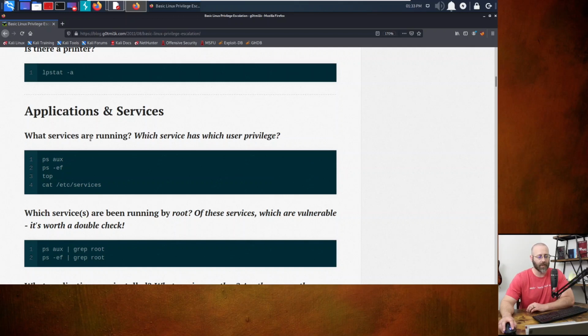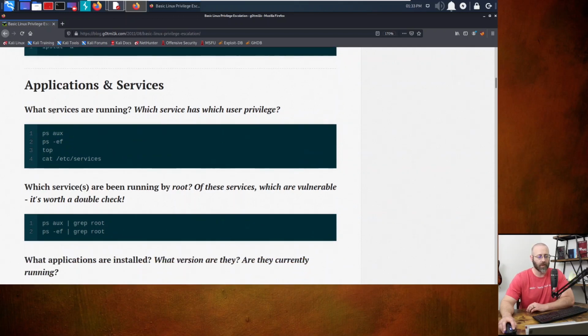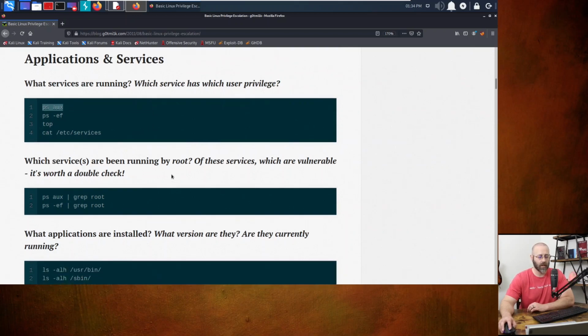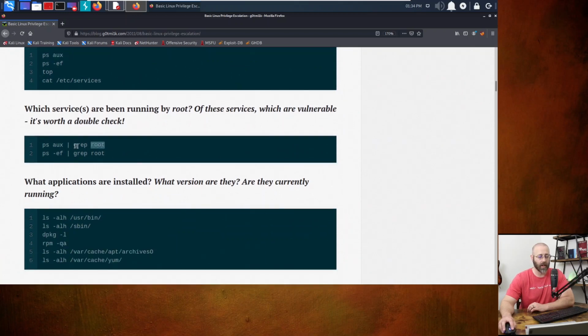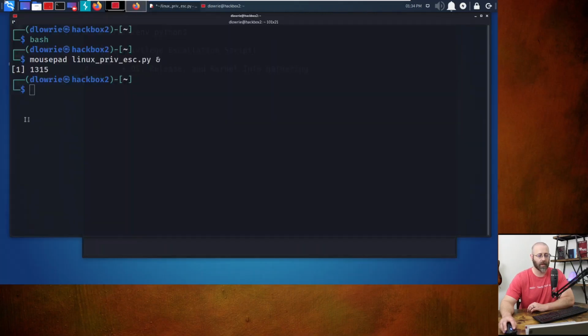So let's see here, applications and services. What services are running and which service has which user privilege? I do tend to run that right there, the ps aux, and then I'll grep that for root-run stuff. So maybe we'll add that. Oh yeah, there it is right there. I don't remember what ef does. Let's test that on this system. Let's go back over here.